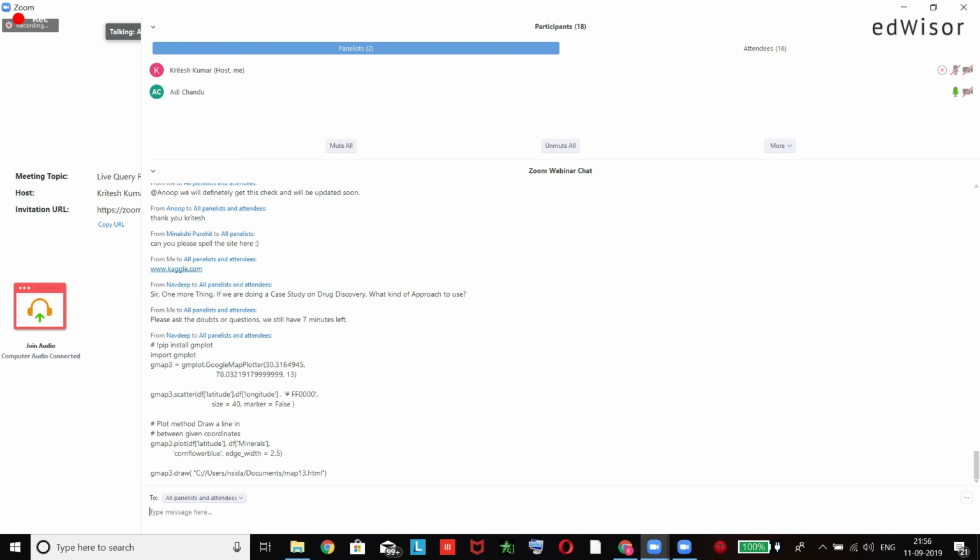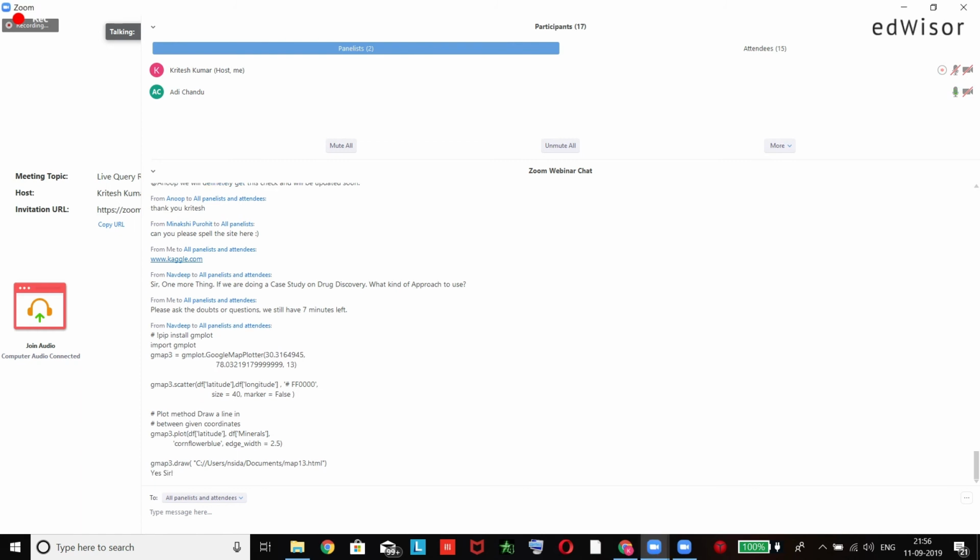Okay. So Navdeep, it's like pip install gmplot, import gmplot. Okay, Google Map plotter. Yes. Thanks, Navdeep. Okay. Let me copy this. The problem is it is asking you for the key, right? Okay. I'll have a look at this. Yeah. Thanks. I'll do this.